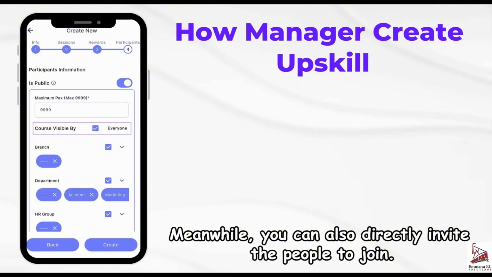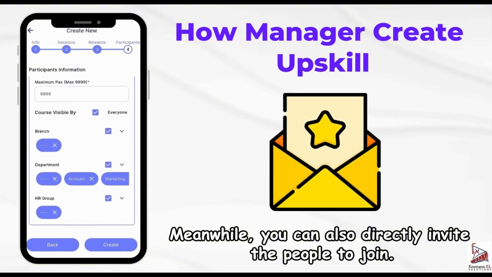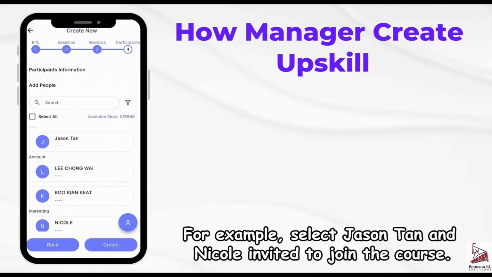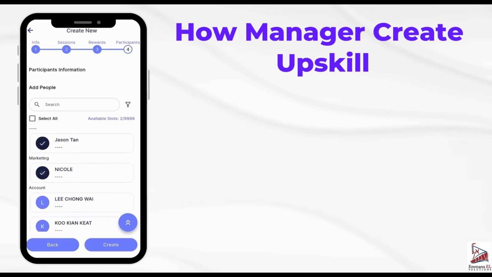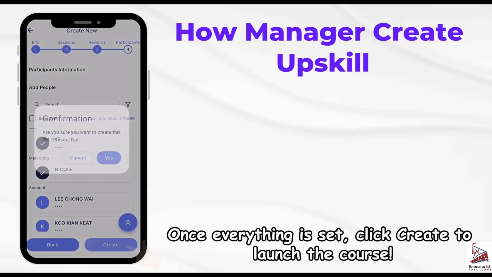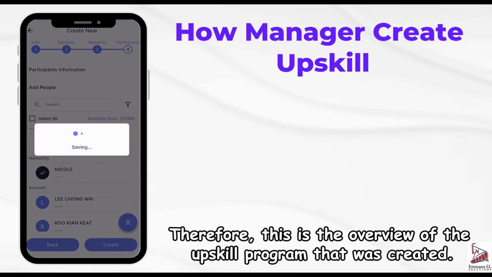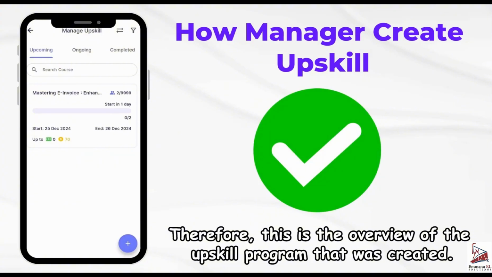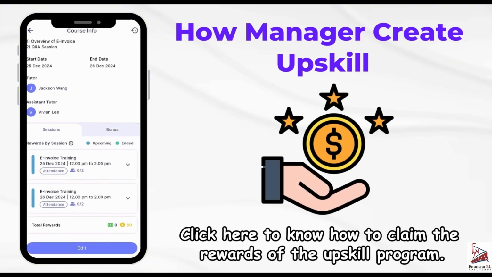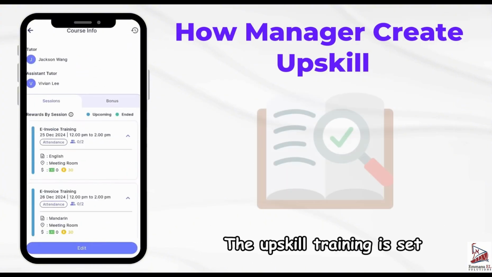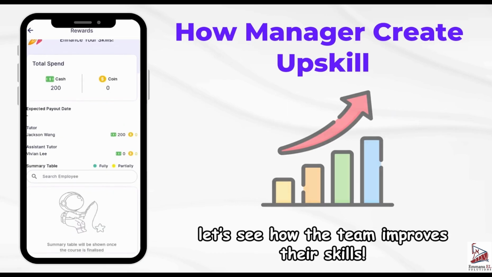Meanwhile, you can also directly invite the people to join. For example, select Jason Tan and Nicole to invite them to join the course. Once everything is set, click Create to launch the course. Therefore, this is the overview of the Upskill program that was created. Click here to know how to claim the rewards of the Upskill program. The Upskill training is set. Let's see how the team improves their skills.